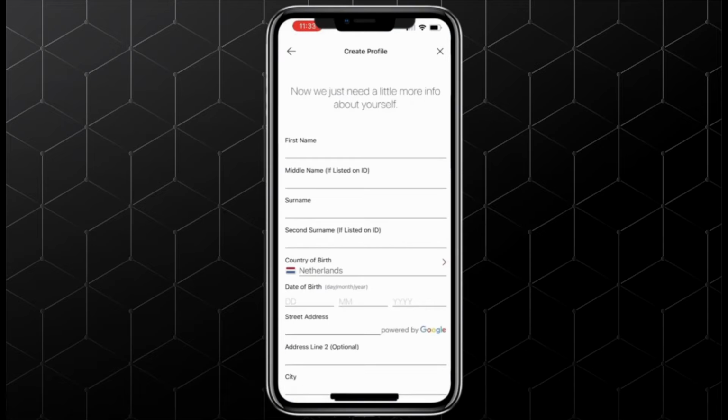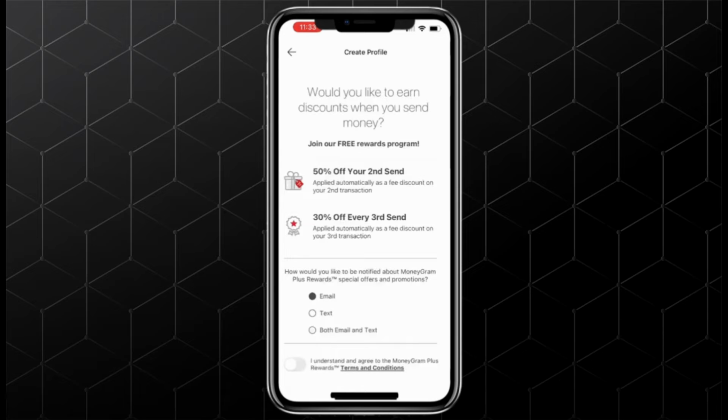Next, complete your profile by adding your full name, date of birth, country of birth, and home address. This ensures your account is fully set up for secure transactions. You'll see options to join MoneyGram Plus Rewards, which can save you money with discounts on future transfers. Choose whether you want notifications about rewards via email, text, or both, then check the box to agree to the rewards terms and the general terms and conditions. Tap Sign Up to continue.